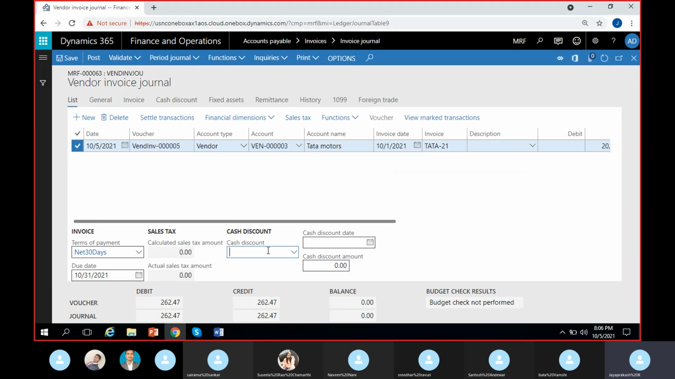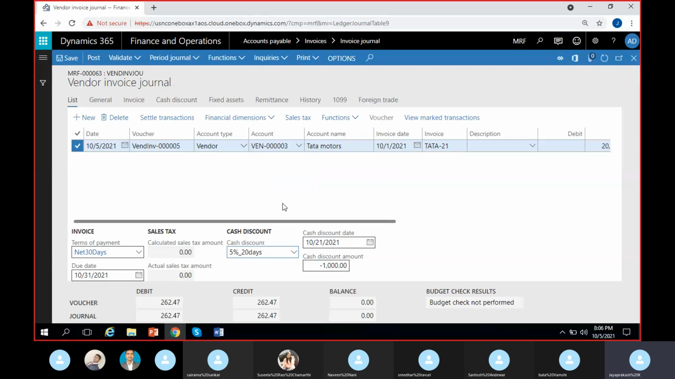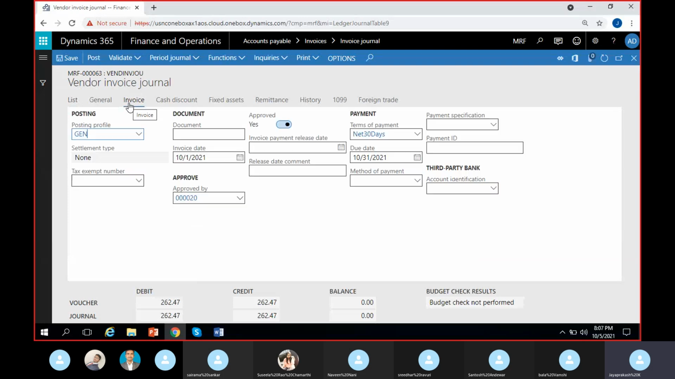We don't have any discount code applied, so the cash discount amount is 0. We can give a discount code if you want. You can give this 5% 20 days discount code. And we have net 30 days defaulted from the vendor, and the payment due date will be 31st of October. So clear, right? This foreign currency invoice, for all of you. Okay. So before posting it, as I was saying yesterday, we can discuss this menu invoice.